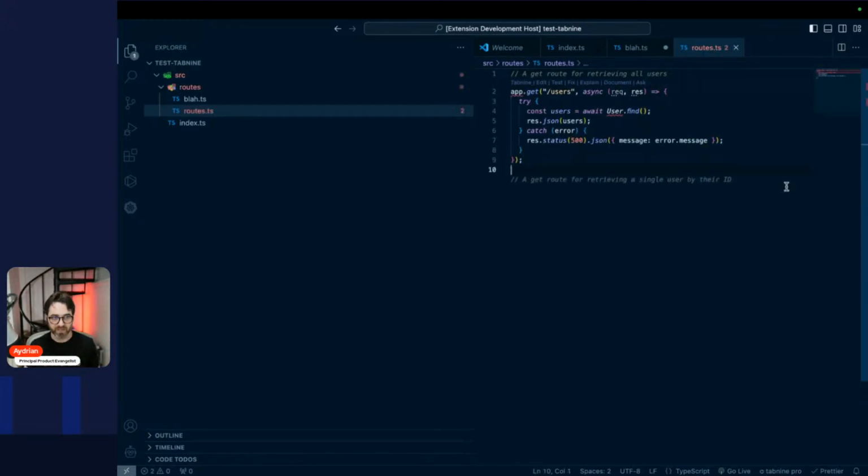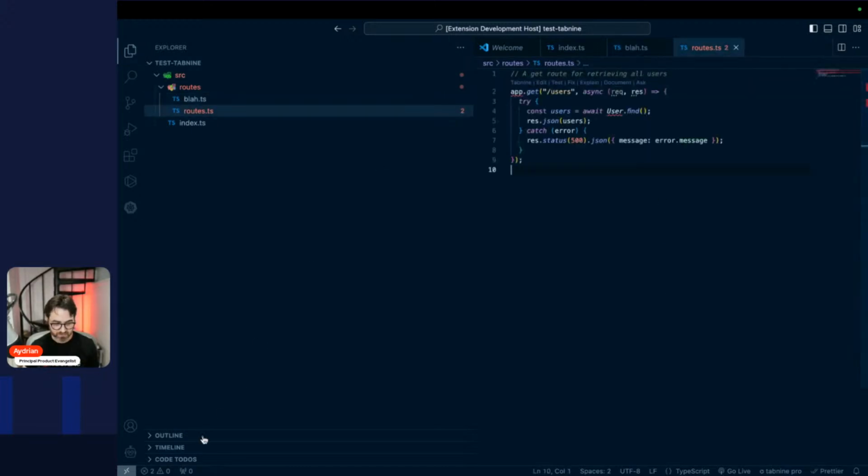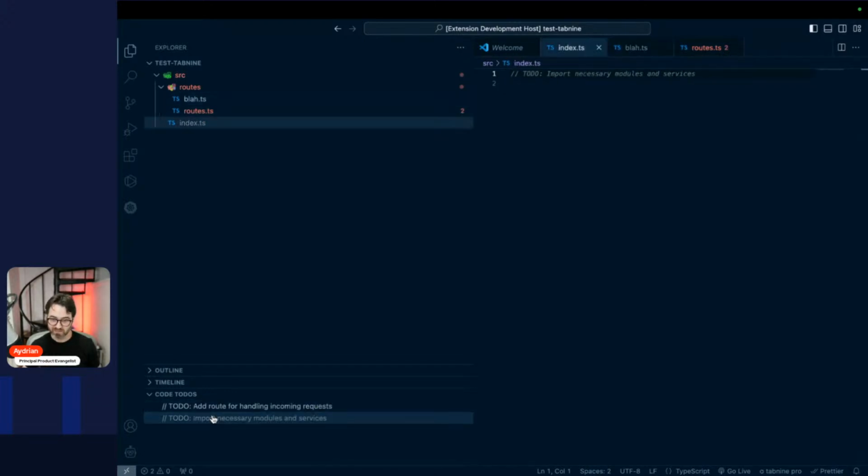We're going to ignore the red. I just wanted some code in there. Cool. Save that. And so now if we go to code TODOs, look at that. Add route. And if we click on it, well, that was pretty easy. And that one worked. And then the other file that we created, nothing in there. Well, that was pretty successful.